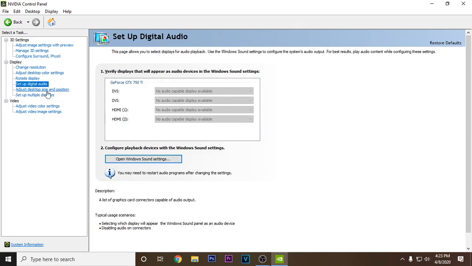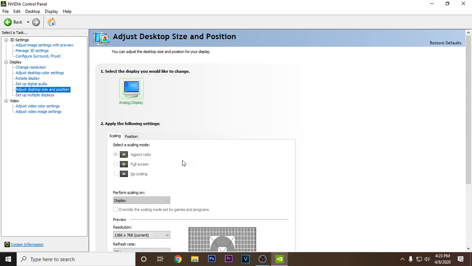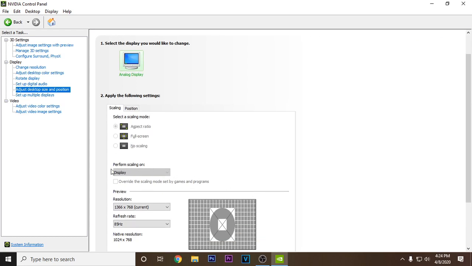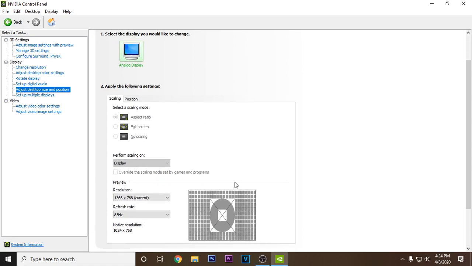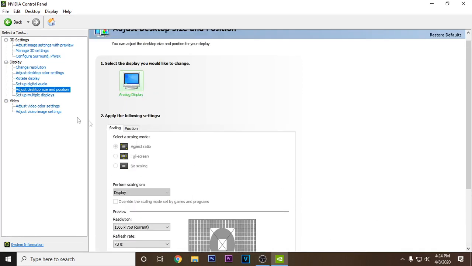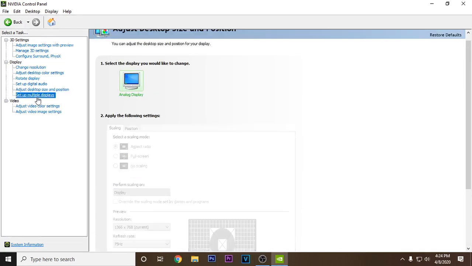Then adjust desktop size and position. Now this is another important tab. You guys always want to select aspect ratio or full screen if you guys have the option to. And make sure that perform scaling on is always set to display. Your resolution is your personal preference. And make sure that the refresh rate is set up correctly. Then go ahead and go into the setup multiple displays.